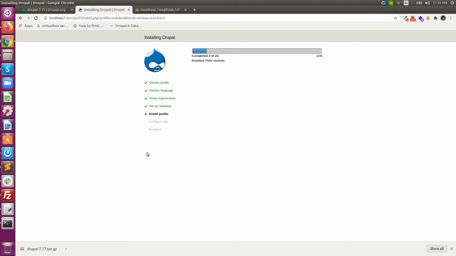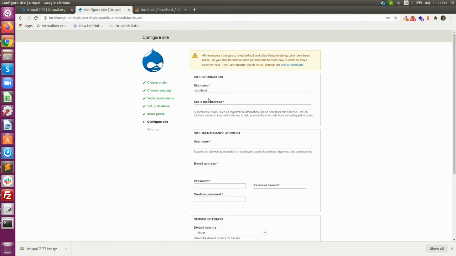So here we're starting the installation of D7. Great. So now let's configure the site over here. So we are going to name the site as Drupal 7. The site email address. So this is the email address where the administrator rights are granted to, or any email related to the admin rights are provided for.